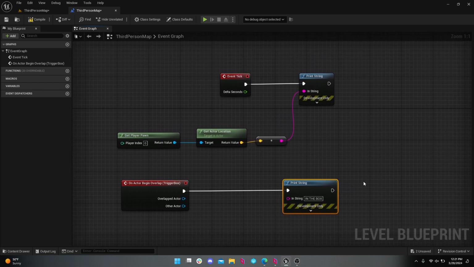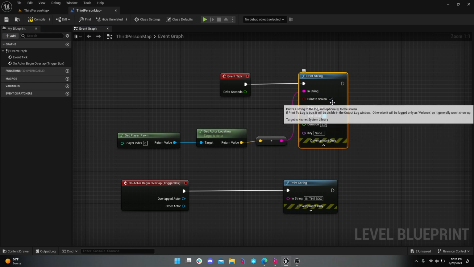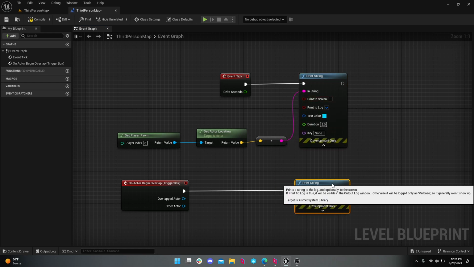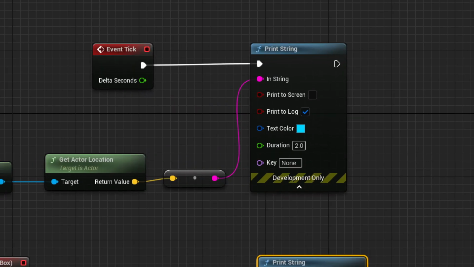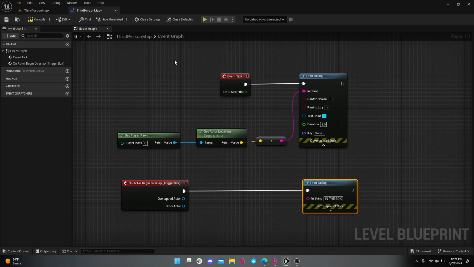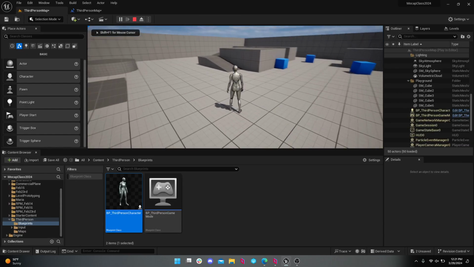I'm actually going to disable the XYZ position of my character because it's going to overwhelm the print string coming from the trigger box. I just muted it by turning off the print to screen. You could disconnect it if you wanted to. I'm going to turn it back on in a second. Compile, third person map. All right.